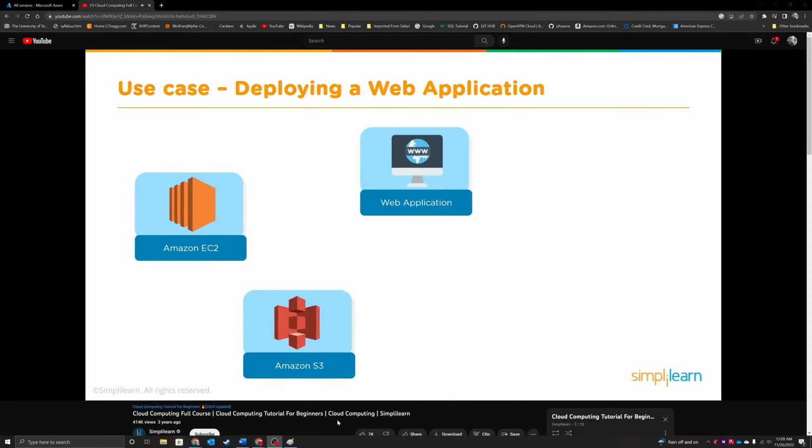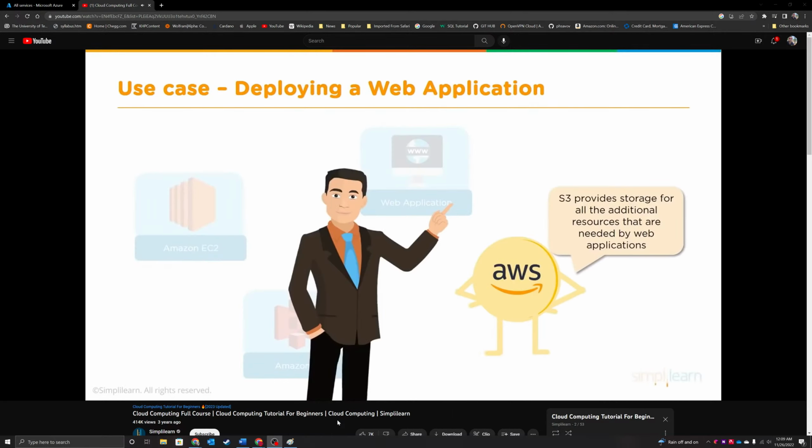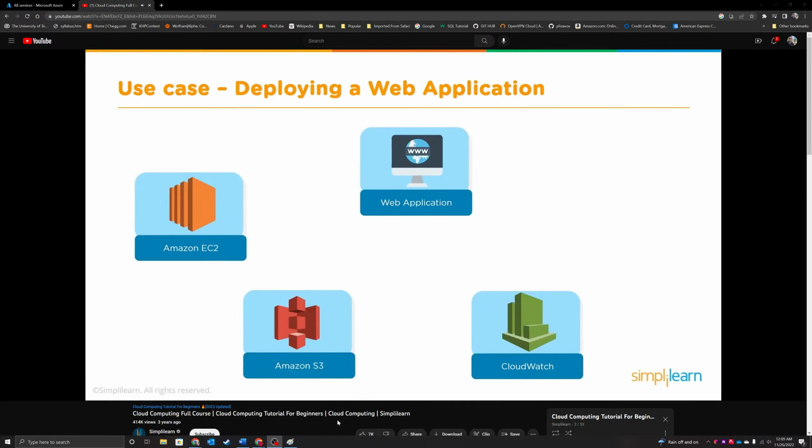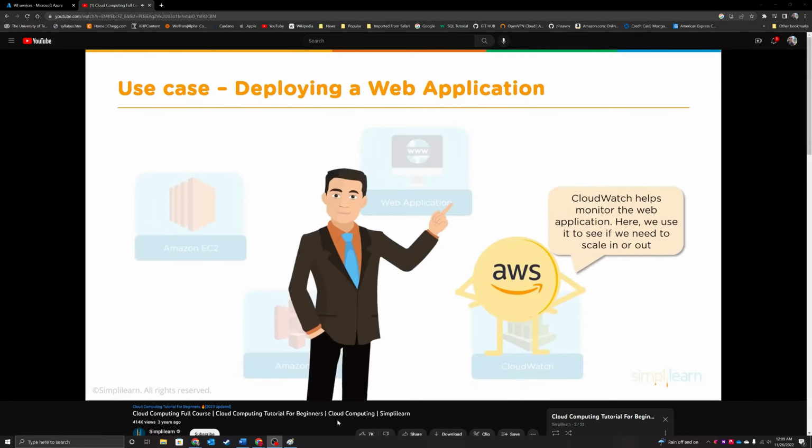We're also going to use S3 for storage, and S3 provides any additional storage requirement for the web application. And we're also going to use CloudWatch for monitoring the environment. CloudWatch monitors the application and the environment, and it provides triggers for scaling in and scaling out the infrastructure.